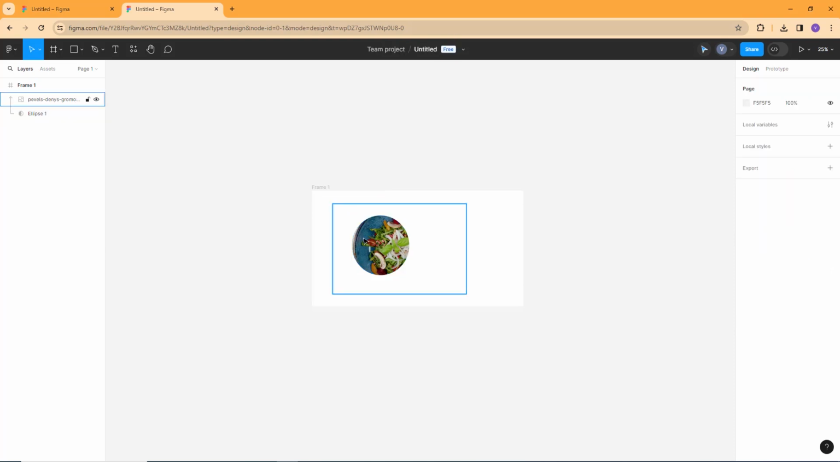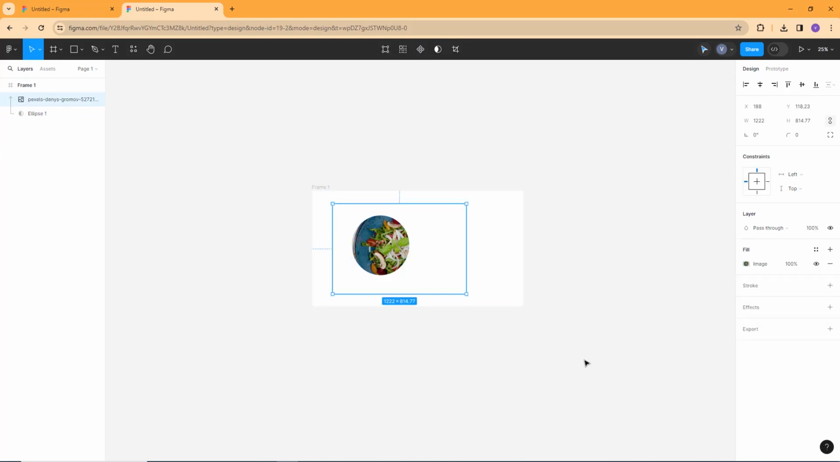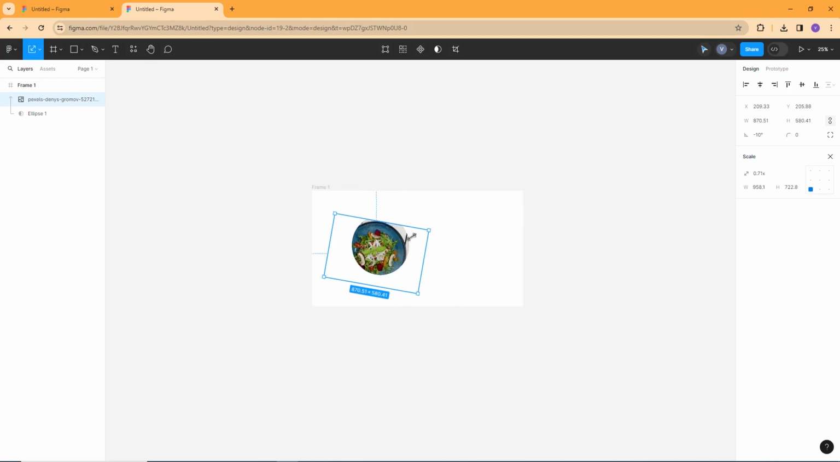And one more thing, if you want to change this image position or anything else, you can directly go to the properties panel here. You can see X and Y, and automatically it will change. If you want to rotate, you can rotate this one. And if you want to scale it, as I said before, press K, and now we can increase the scale size a little bit. So here we can see we inserted this very nicely into this ellipse.